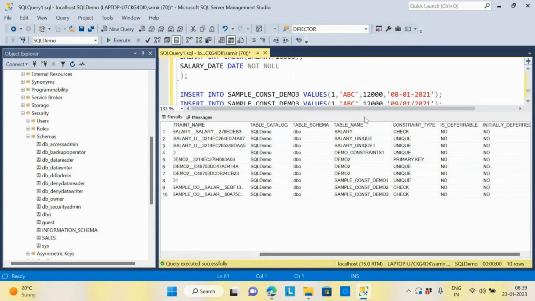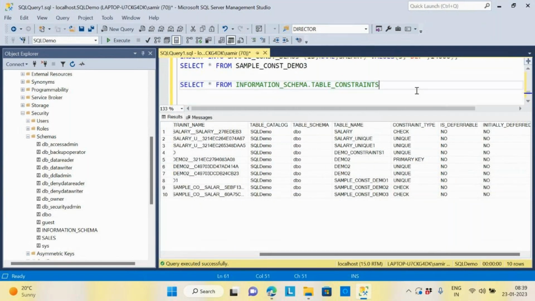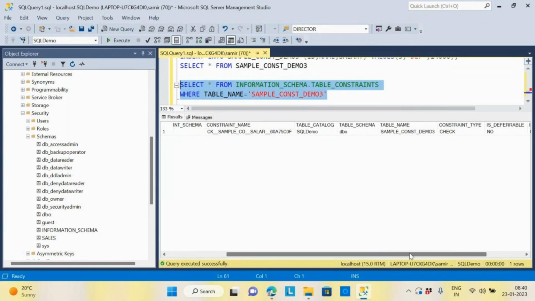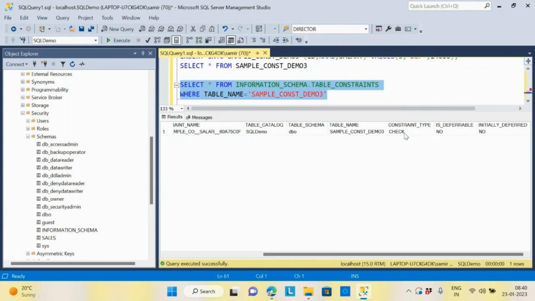If you want to be more specific, suppose you want to see the constraints available for your table, you can put a where condition: where table_name equals your table name. In this case, simple const demo 3. Now if you execute, I get the information here. This is the check constraint we just created, and the constraint type is check. So this is the table which holds all the constraints.